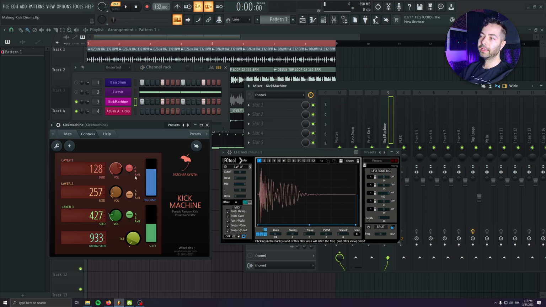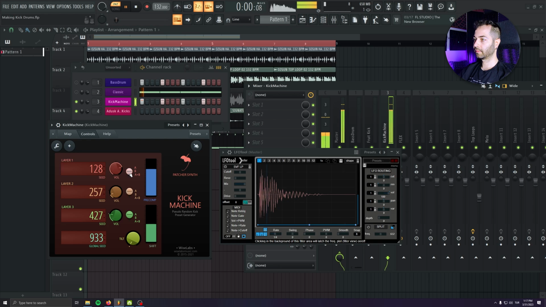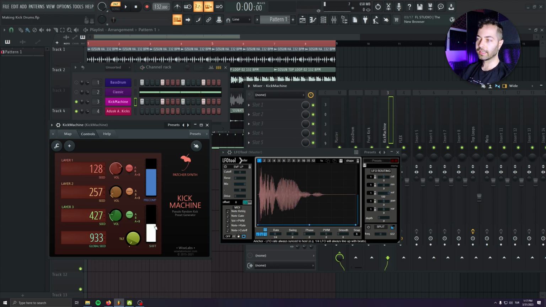And also, the AB and A plus B parameter is changing the relationship between the layers, between the seats. Again, you will get a different outcome when you work with them. I'm not sure how they work, but it changes the sound. And I think this shift knob is just adjusting the pitch of the kick. So you can fine tune the kick with this shift knob, and the pre-comp knob is just determining the volume.